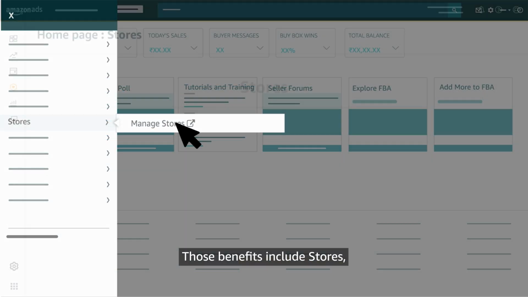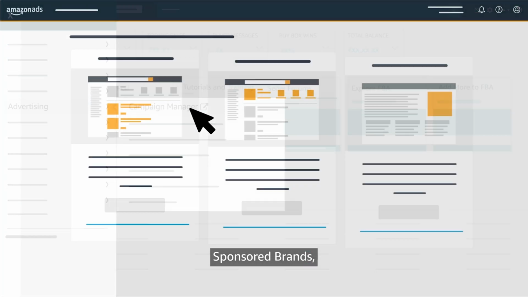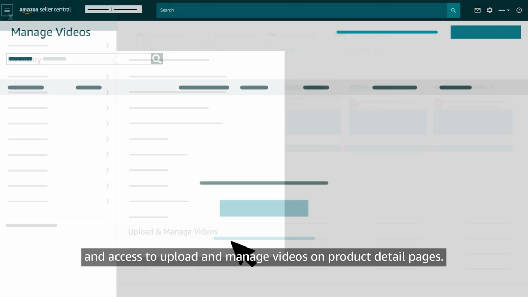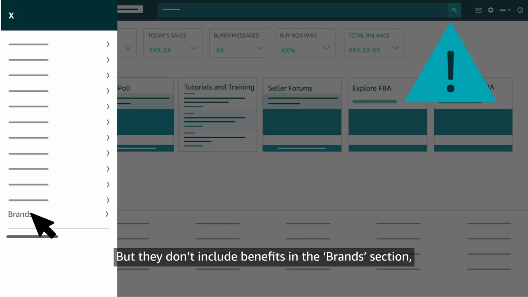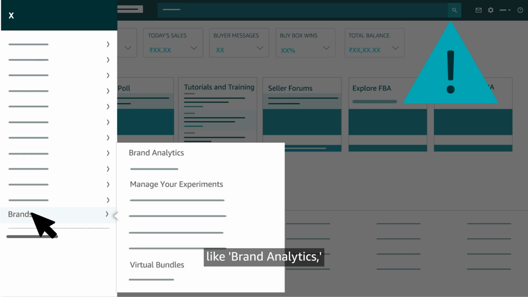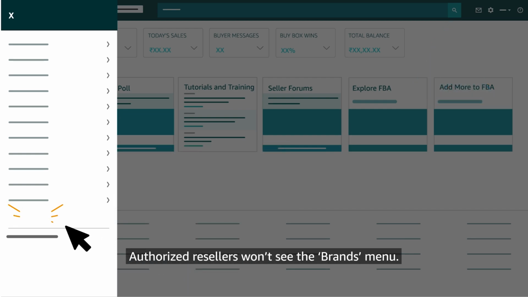Those benefits include stores, A+ content, sponsored brands, and access to upload and manage videos on product detail pages. But they don't include benefits in the brand section like Amazon Brand Analytics, Manage Your Experiments, and virtual bundles. Authorized resellers won't see the brand's menu.